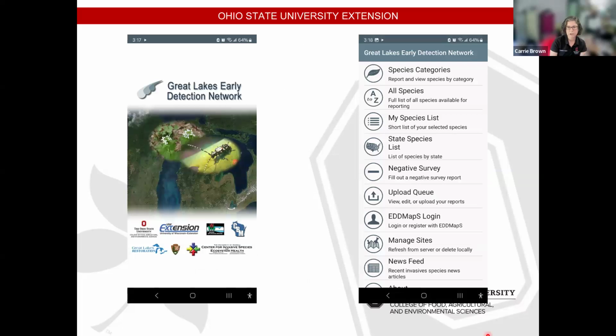So just a few screenshots from that app. Once you log in, you're able to access an assortment of information. If I click on all species, I'm able to see a full list of all species available for reporting. So what makes this different than something like iNaturalist is it has a bank of species for you to choose from. Not everything's going to be in there.